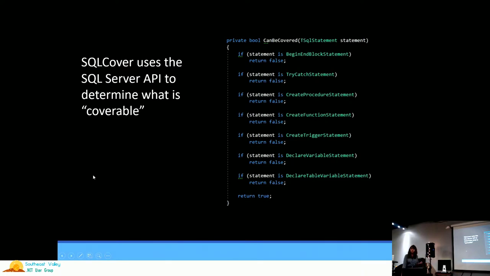SQL cover is using the SQL Server API to determine what's coverable. There's a method in basically the meat of SQL cover, a method that checks every statement that is parsed from the SQL Server API, and way down at the bottom was this can be covered method. If it's a begin-end block, it can't be covered. If it's a try-catch, it can't be covered, and so on and so forth. It's skipping some of the more unimportant things.